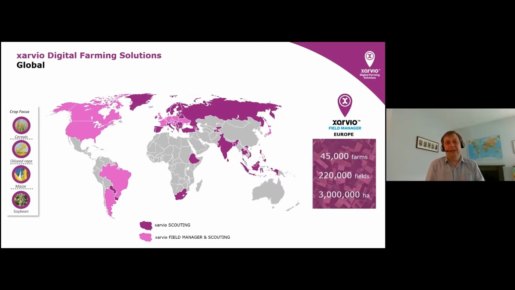We're really looking to bring digital technology to those major cropping systems around the world. You can see the numbers there for Europe on the right hand side. So these are growing all of the time, as more farmers are looking to see how digital can support their activities. So 45,000 farms now within the xarvio Field Manager platform, over 200,000 fields and over 300 million hectares. So these numbers are growing and building all of the time.